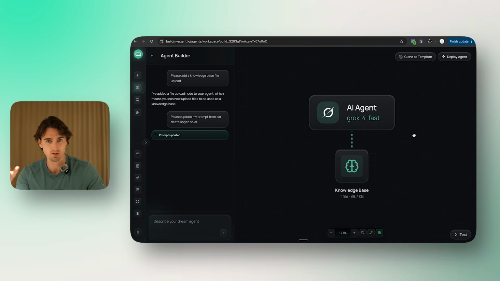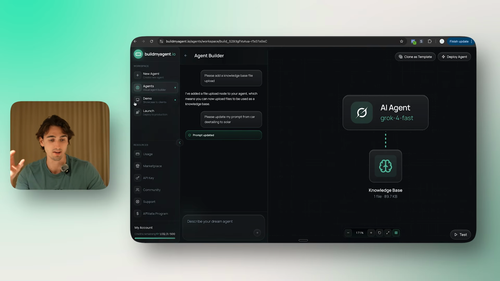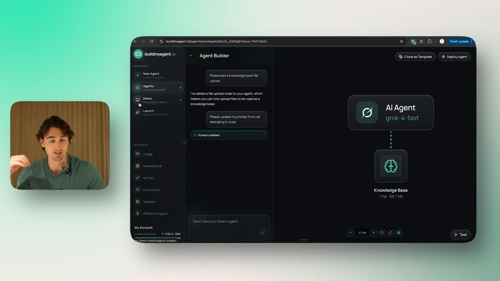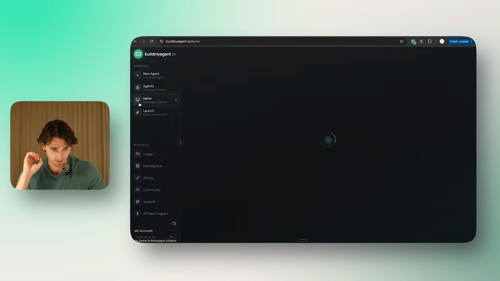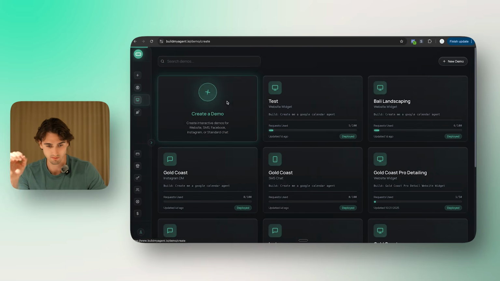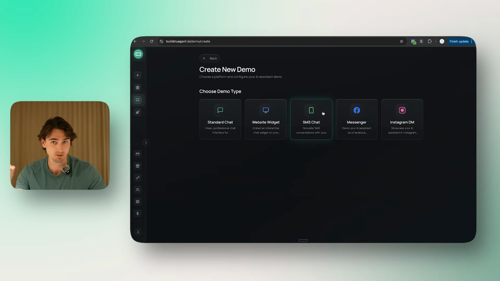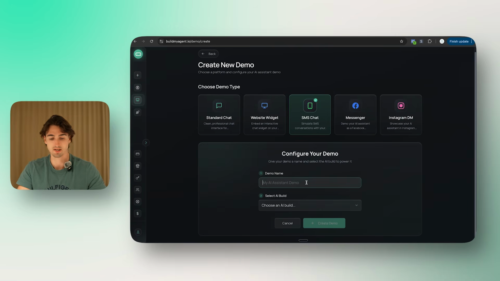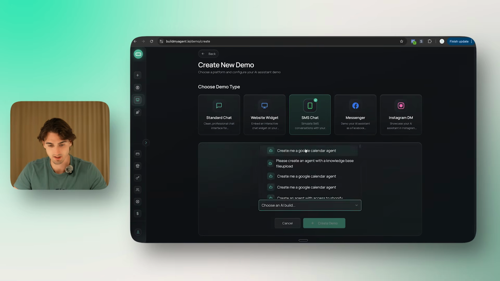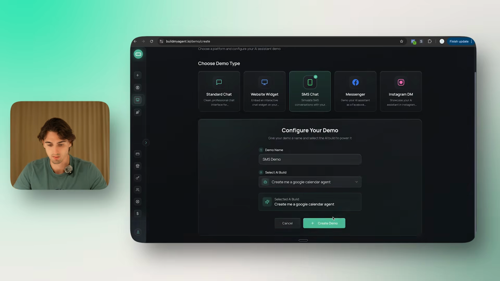What you usually want to do is that you want to show this to the client so they know exactly what's going on and what it is that you're actually doing. So the way you can do that is that you can head inside of the demo section. You can create a new demo. And then you can choose the SMS chat. We can call this SMS demo. And then we choose the agent that we just created, which is the top one. And we create a demo.